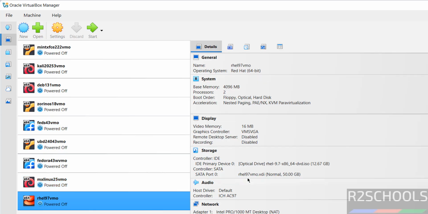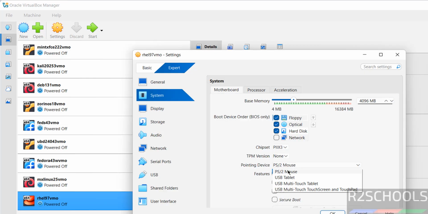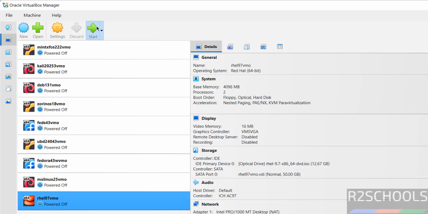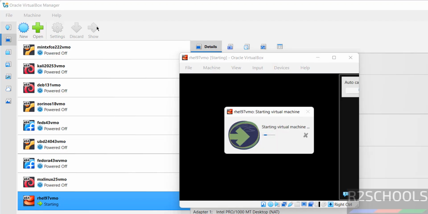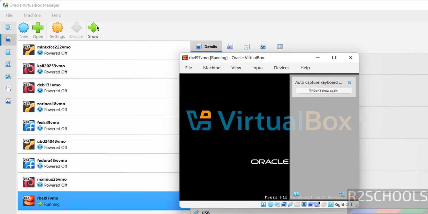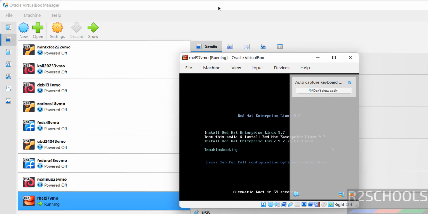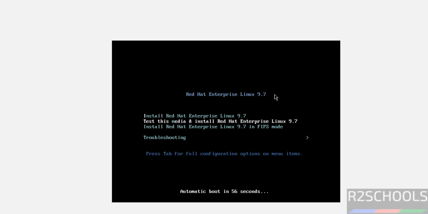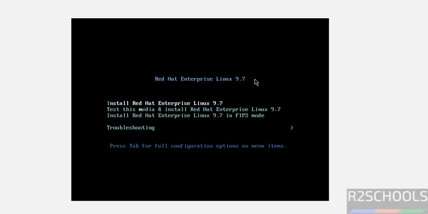If you are okay with all the settings, okay, the only option that I want to change is, go to settings. Instead of this PS/2 mouse, I am giving USB tablet. Then click on OK. Then click on start. Use the up and down arrows and select the first one, that is Install Red Hat Enterprise Linux 9.7. Hit enter.